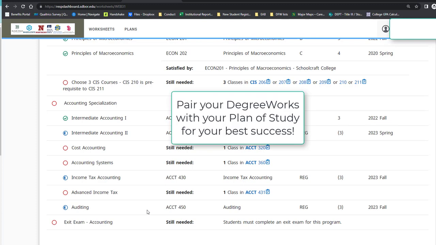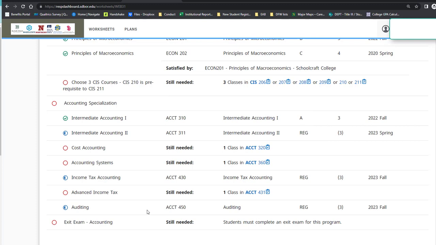You should pair your degree audit with your plan of study, and you can get your plan of study off the DSU website or from your advisor. If you have any questions about your program, your DegreeWorks, classes that you transferred in, your plan of study, I just very much encourage you to reach out to your advisor and work with them. But hopefully this is a wonderful tool that you can use to help dissect what you need left for your degree.